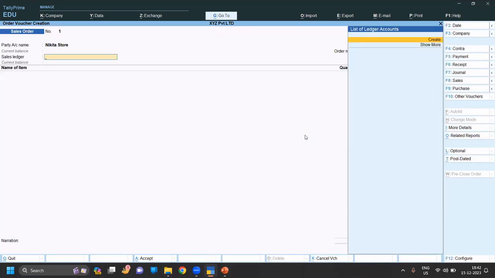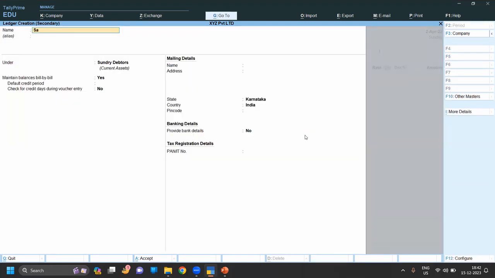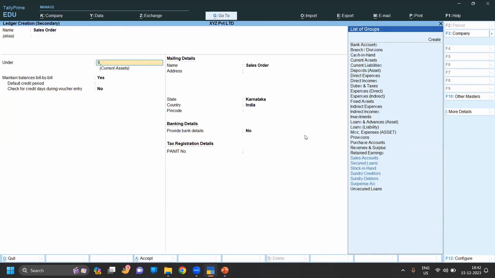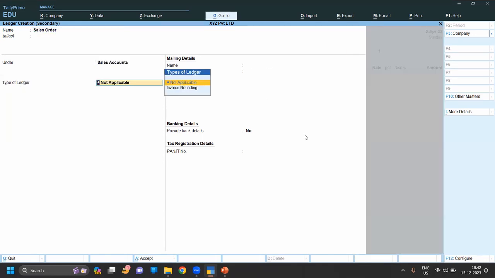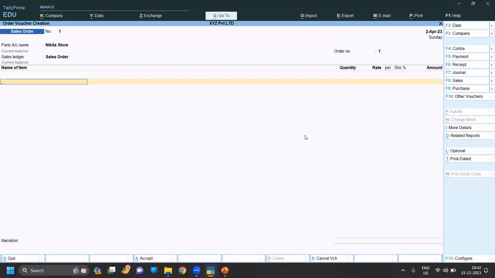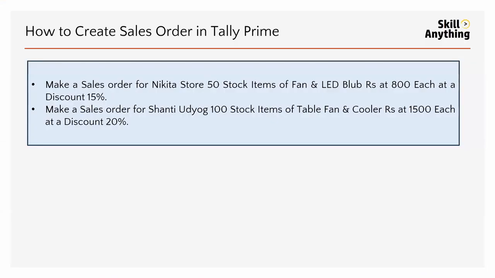Now create the sales ledger, sales order, under sales account. Not applicable, save. Now, what stock are we selling first?